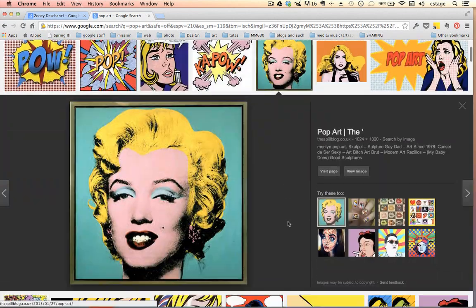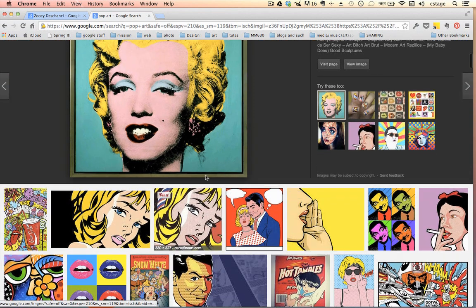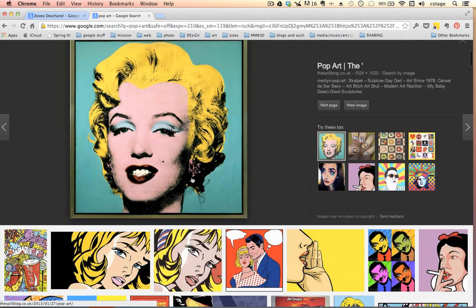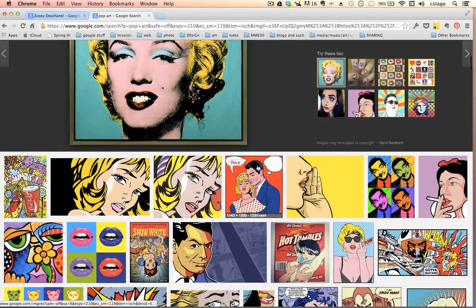The other thing we want to consider is Andy Warhol. Here's a classic example of his Marilyn Monroe. Somewhere in a combination between these two, the Roy Lichtenstein and the Marilyn Monroe, is kind of what we're looking at. You can notice the bright colors, the super saturated colors. You can notice that it has kind of a cartoony feel.